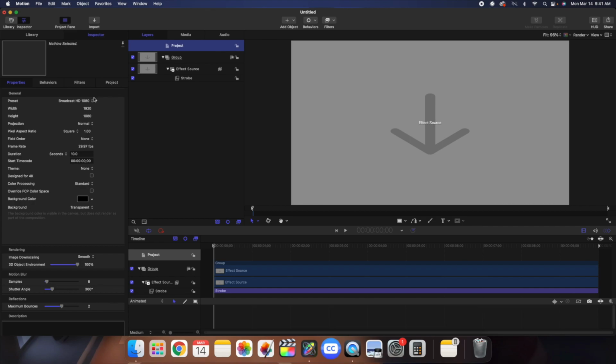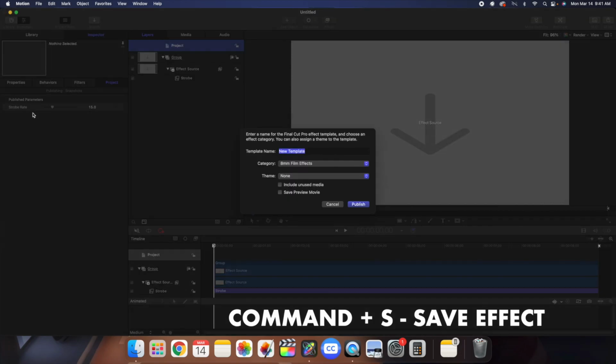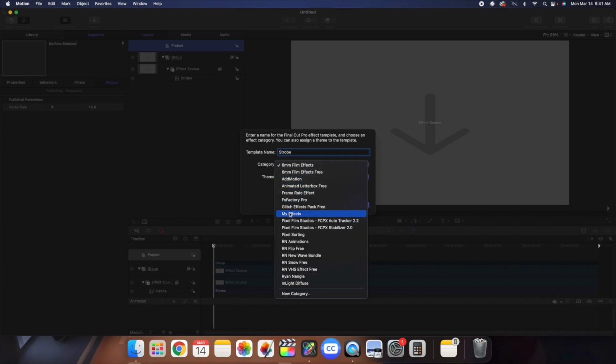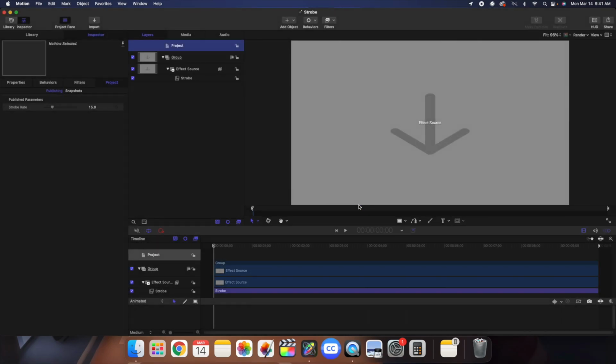If I go over here to project, as you can see, you can adjust the strobe rate. Now what you want to do next is press Command S, and we'll just call this strobe. Now we'll go to the categories, and we'll save it to My Effects. I guess you can change that, but I don't think it really matters that much. So go ahead and click on publish right here, and now we have the strobe effect published to Final Cut.